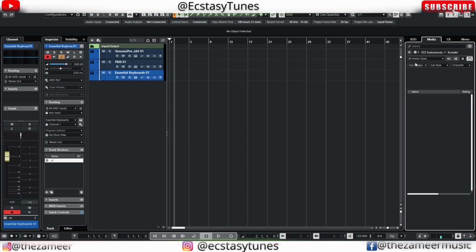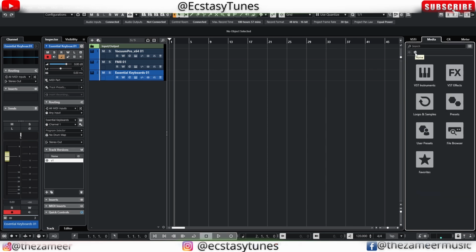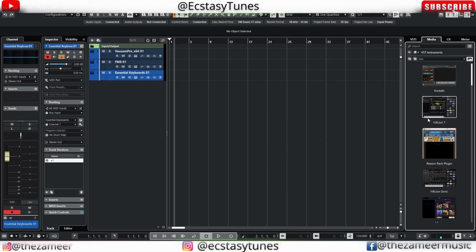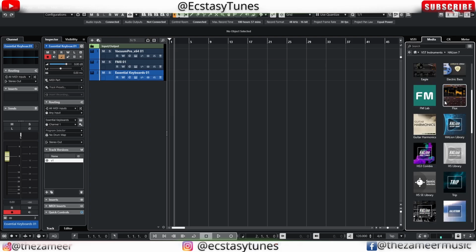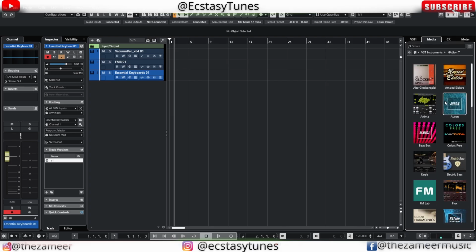Okay, so that's that. Another cool thing that I want to share today is the VST instrument here. If you go to any of the Steinberg's plugins, let's say Halion, it's going to show all the expansions or the presets or instruments that you have bought. I don't know what to call these.